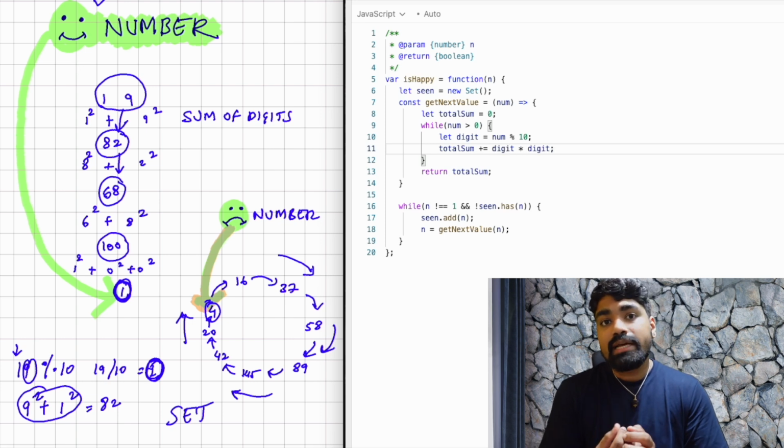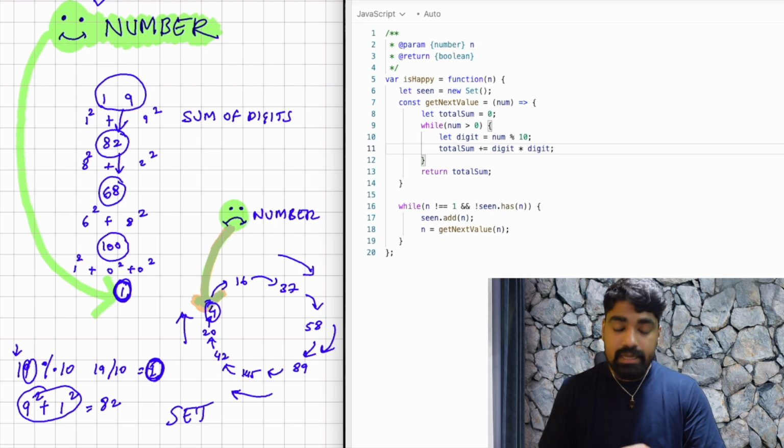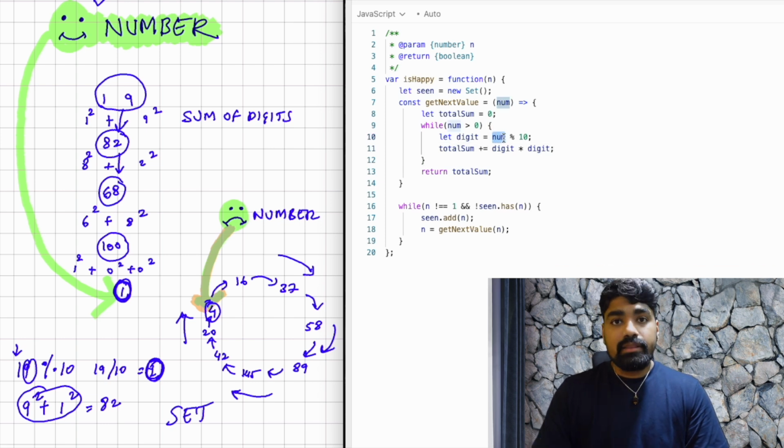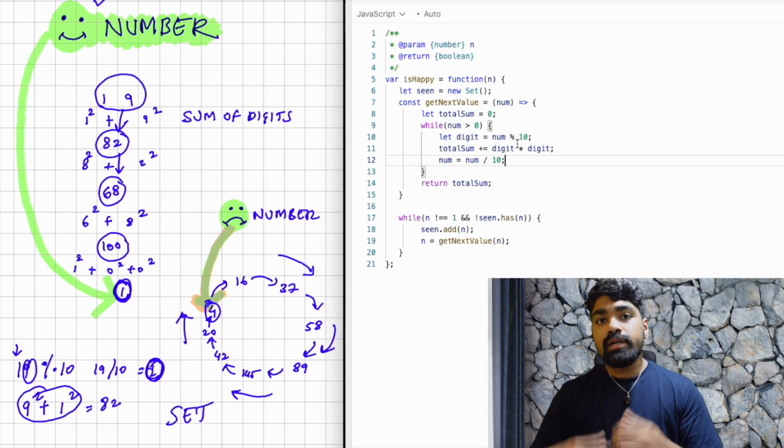And then what I want to do is update the number that I have with me. The number that I have with me is currently num. The new number I'm looking for is doing 19 divided by 10, and then I will be getting 1. This one is going to be something like, you just say num is going to be num divided by 10, and that way you will get your 1, and then you will go in the loop again.